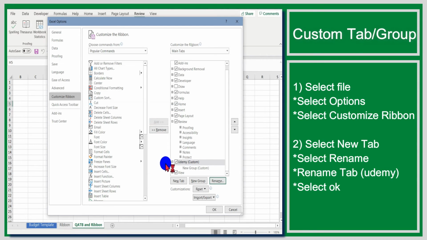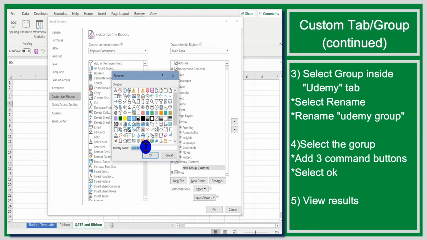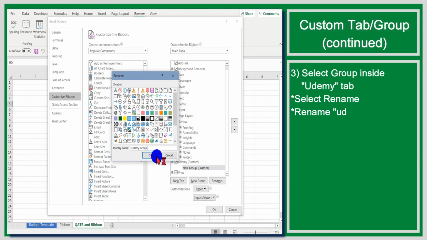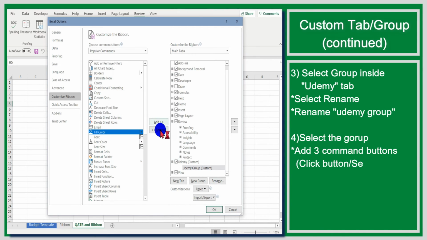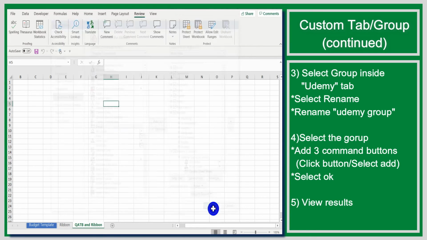Let's say OK. Let's go ahead and name the group that's inside of our Udemy tab. Let's go ahead and select it and say Rename. For demonstration purposes, let's go ahead and just call it Udemy Group. Next, I'm going to go ahead and add a few command buttons. I'm going to select my group. I'm just going to add 3 or 4 command buttons. And then I'm just going to go ahead and say OK.